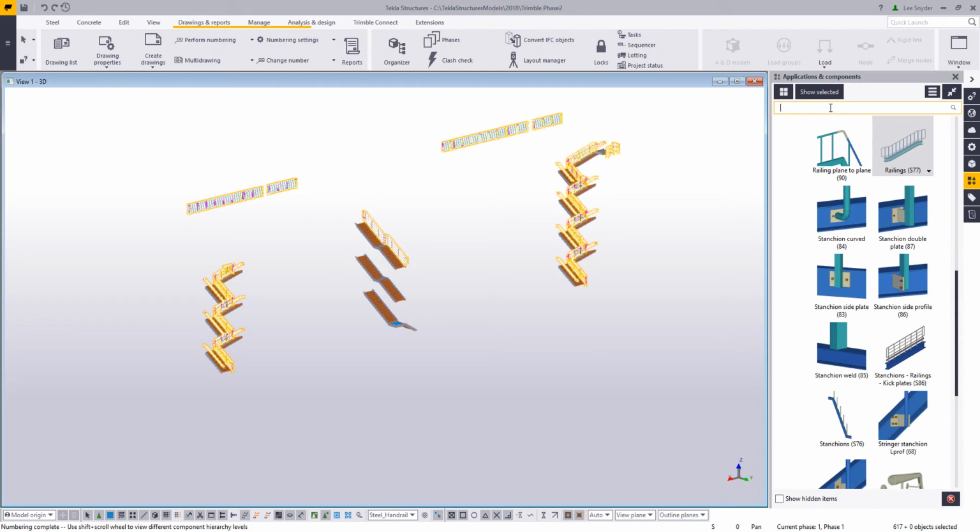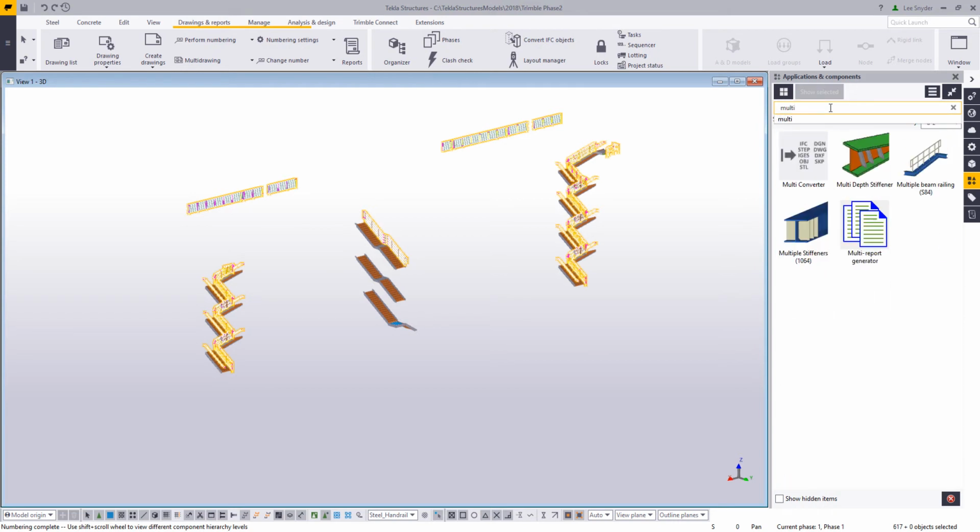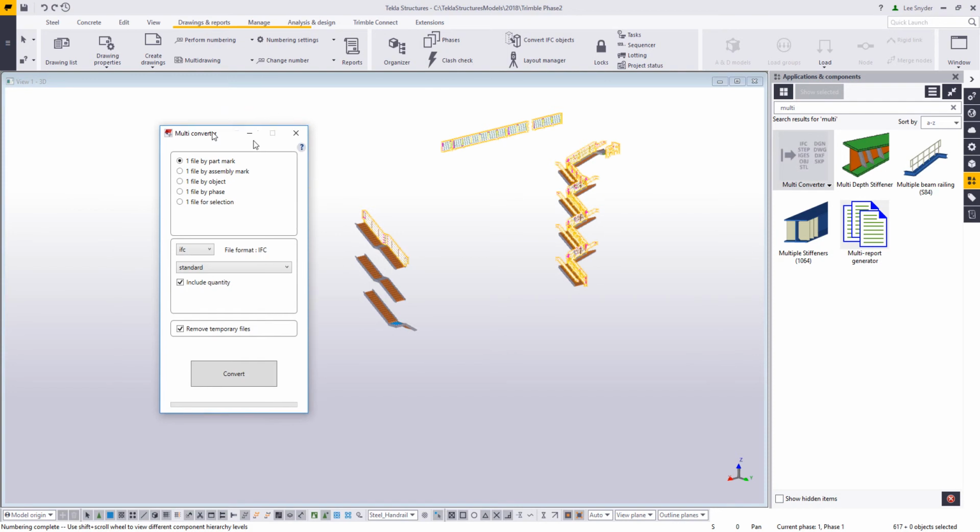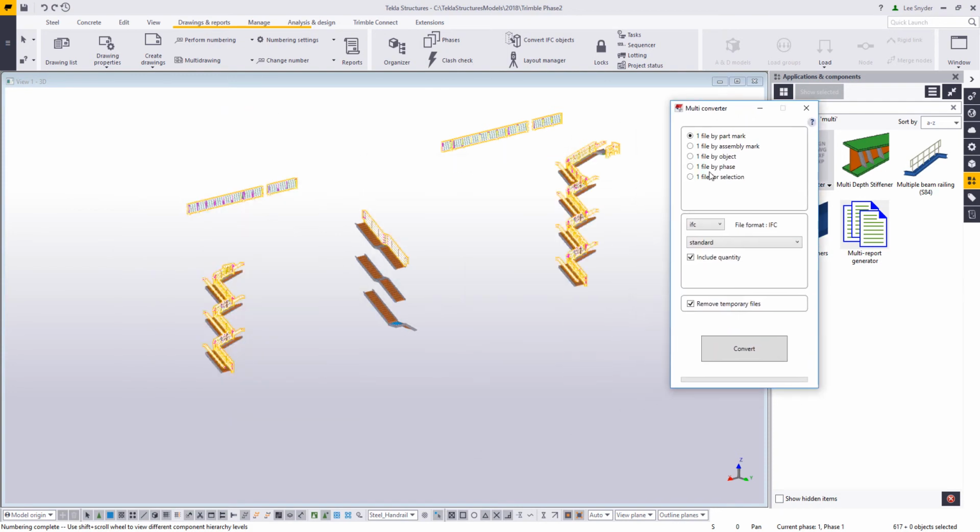And now what I want to do is come in and open up the multi-converter. So this is an extension that's available for download on the Tekla warehouse. And what this allows me to do is to export all of these files to a step file, which is what we're going to send into SigmaTUBE so that they can then process them.